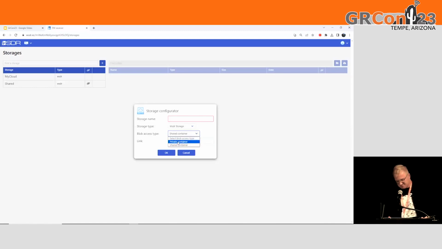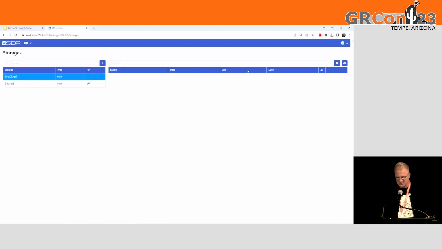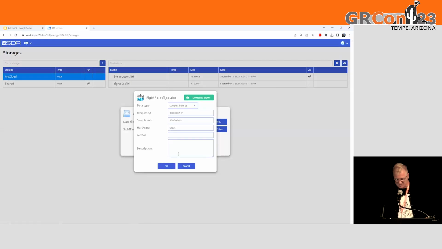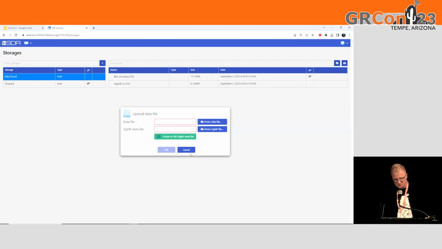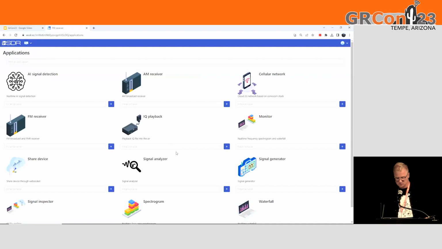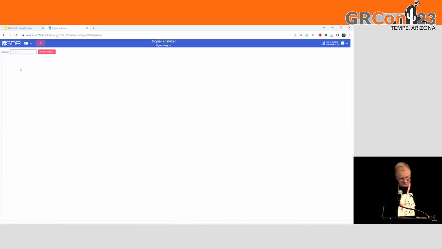If it's private, it's self-explanatory. It's a private container. You can upload your files from the computer, or you can edit files right away, like SigMF configuration files. It's a pretty useful tool because let's say you want to analyze a signal, you just pick the file from your storage directly.